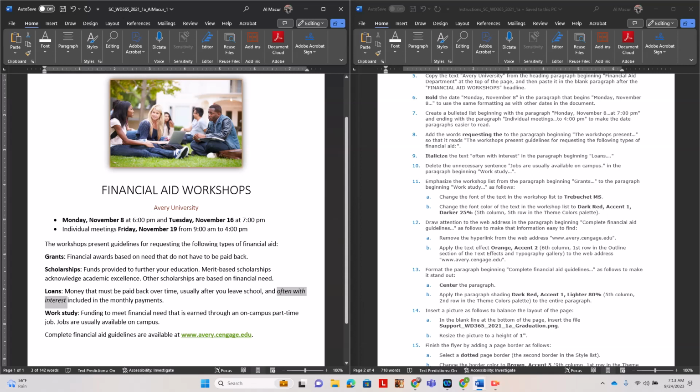So we're up to step 10. We're going to delete the sentence, jobs are usually available on campus, which is under work study. So we're going to take the period, drag all the way to jobs are usually available to us, and we can hit our delete key on our keyboard.